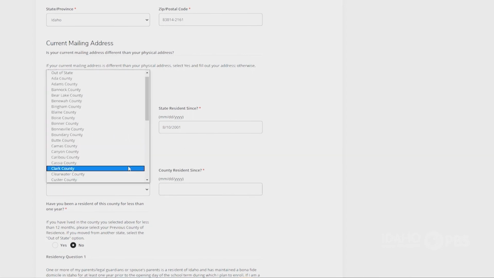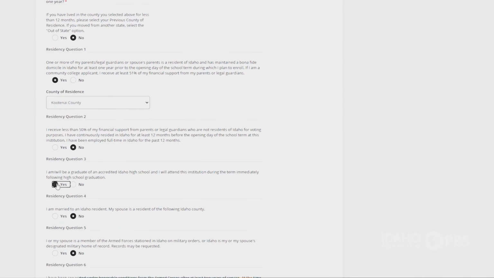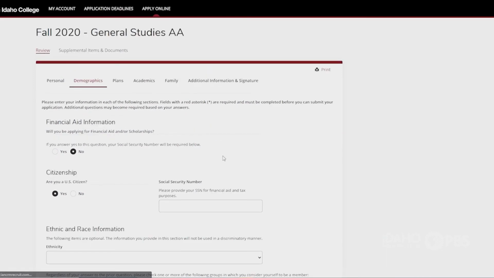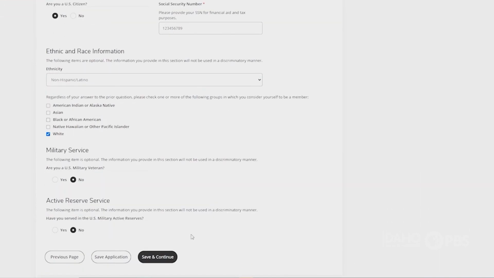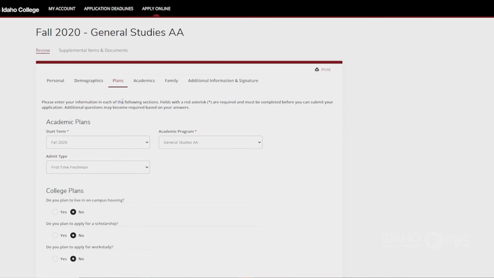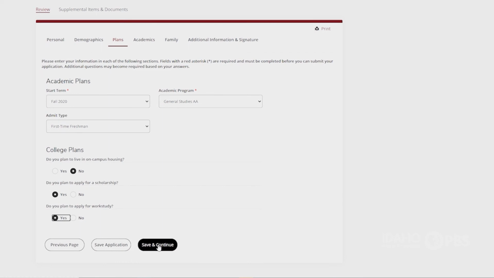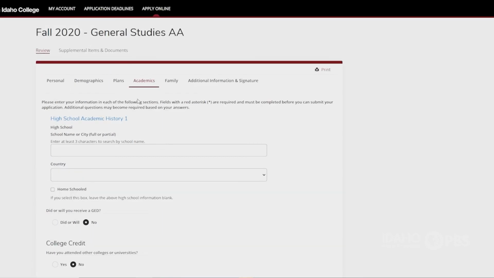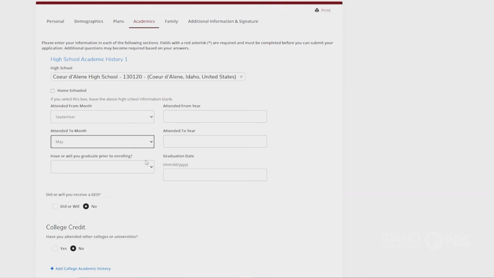It's really important that you read through all of the residency questions to see if they apply to you. Once you have answered everything on this page, click Save and Continue. If you are planning on using federal financial aid, make sure to enter in your Social Security number accurately here. Make sure you answer every question that has a red asterisk by it in order to move to the next page of the application. Start here by searching for your school name and select from the drop-down menu.